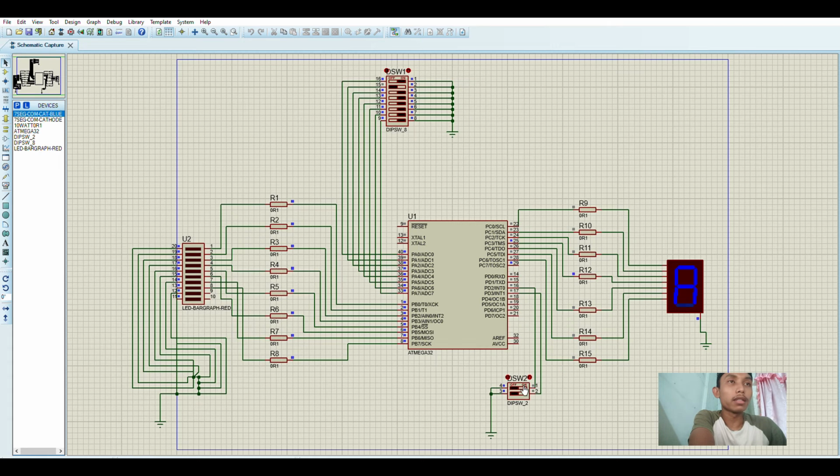After that, if I press another interrupt button, it will light up from 1 to 8, and it will light up backward. After that, it will resume showing my matrix number.